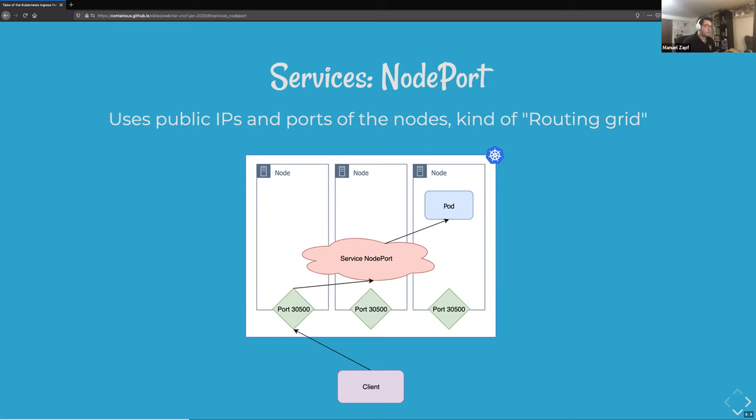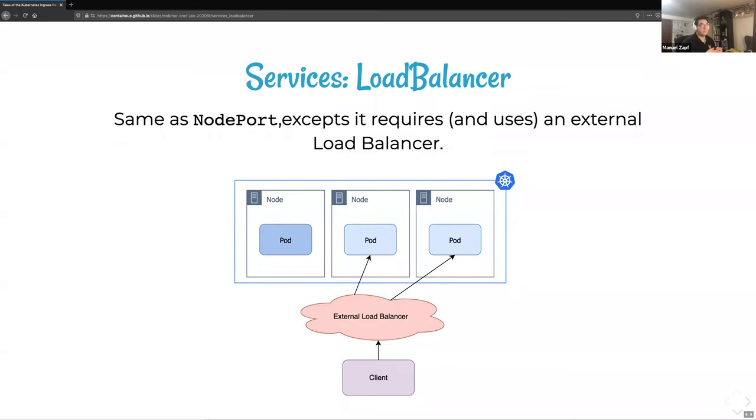Taking a step further, the second type we have is the type LoadBalancer. It's a bit the same as NodePort, except it requires and uses an external load balancer in front. So you have the external load balancer as a service, which is running in front. And from there, it would go, as we've seen before, to the NodePort and from there to the actual pod. But for easiness, we just go currently straight from the external load balancer to the pod. So instead of the client trying to connect with a node directly, he would connect with the load balancer and go straight through.